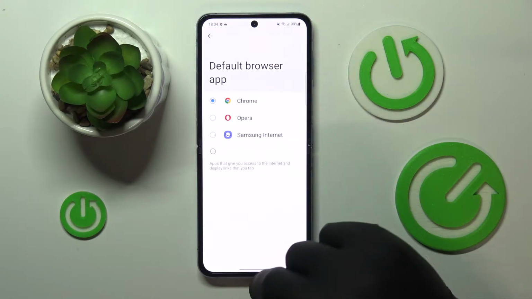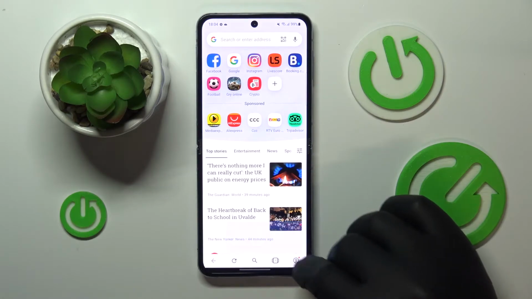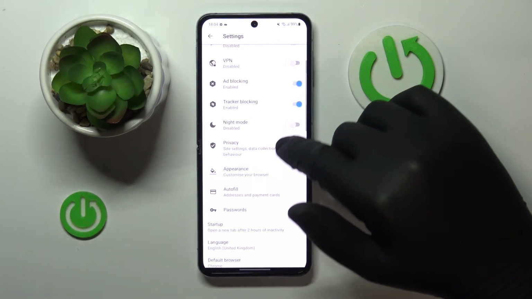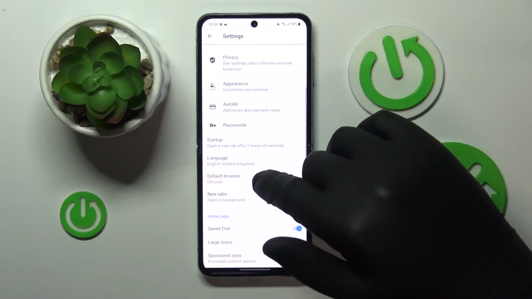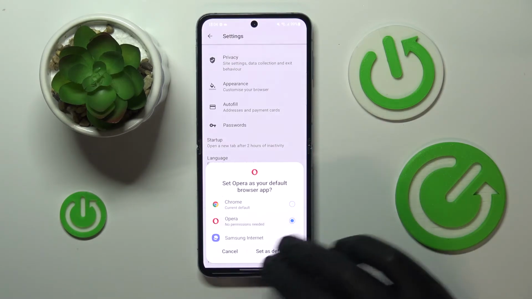There is also the second way to do that directly from the Opera application itself, so let's go ahead and launch it. Here at the bottom right corner, tap on your avatar, then go for settings, scroll the page down for a little bit and tap on the default browser section, click on next, select Opera and choose to set it as default option.